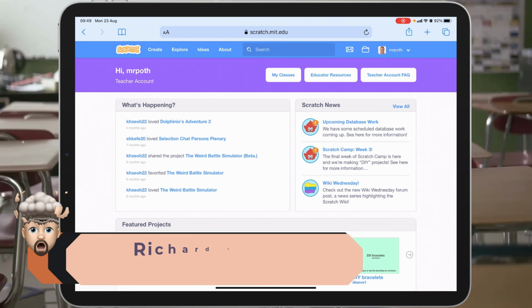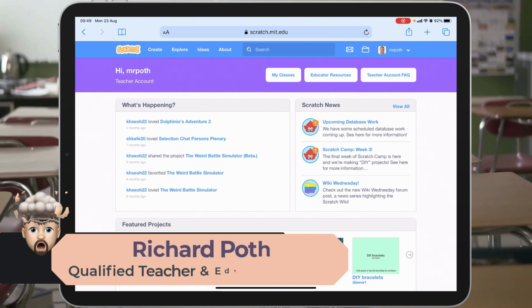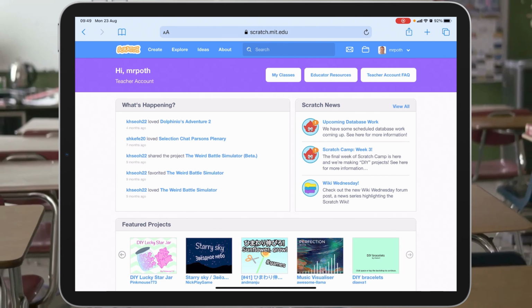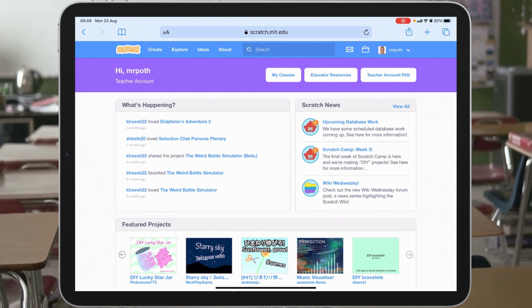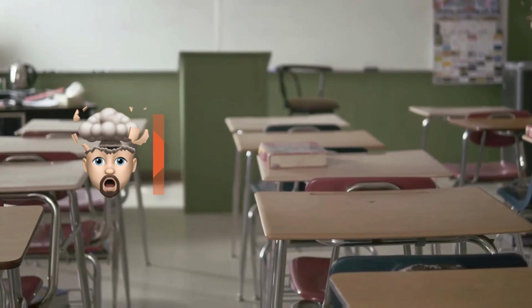So, welcome to Scratch. The first task that you're going to do is create a new project. So, log into your Scratch account and then create a project now. Remember, there are several ways you can do this. Off you go.